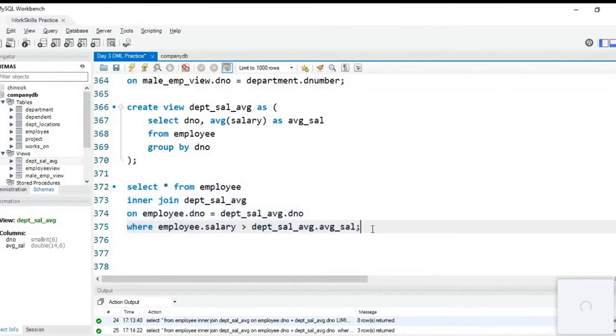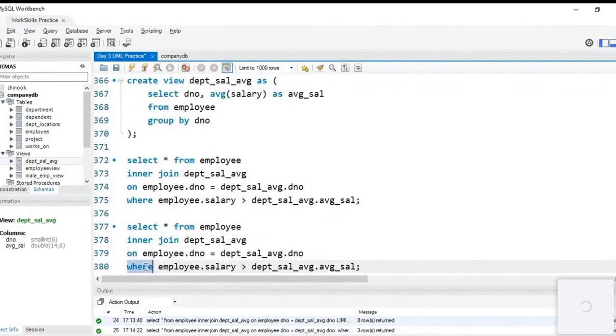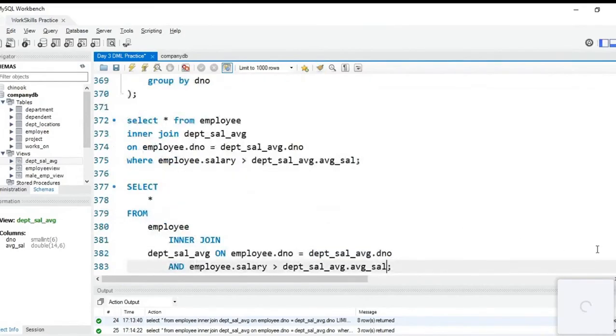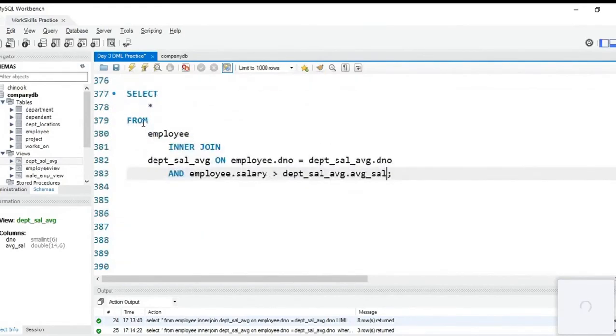So if you want to perform an operation like this, I'll again write a query, but this time instead of writing this where clause, I'll transfer this condition to this on statement only. If I beautify this a little bit, here also I'm joining my employee table with the department average, but this time the conditions I'm using to join two rows from the tables are twofold. The first condition is that the department numbers in both the tables should match, right?